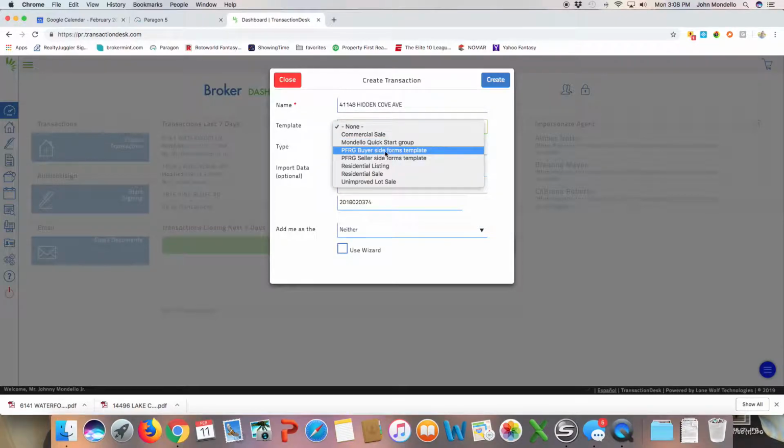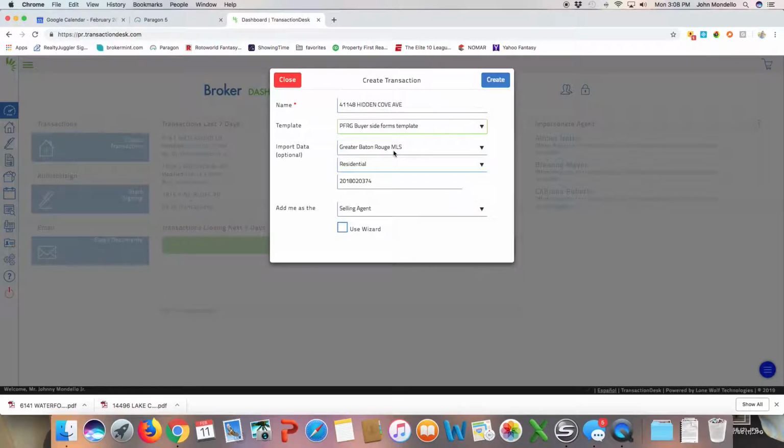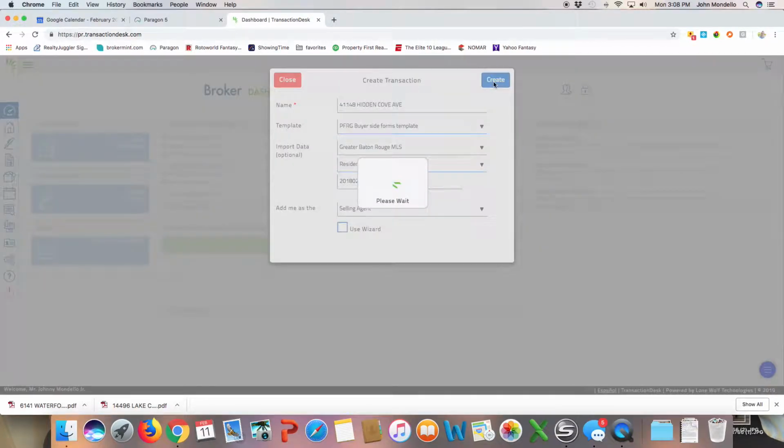Our brokerage has a template set up, PFRG, buyer side forms template. You're going to want to go ahead and select that. What that's going to do is already put all the common forms used in a transaction into the transaction itself. Maybe for some of you the default, the wizard, is checked. Go ahead and uncheck that and just hit create.